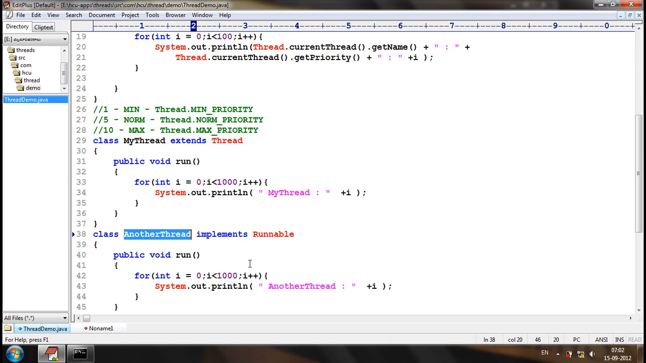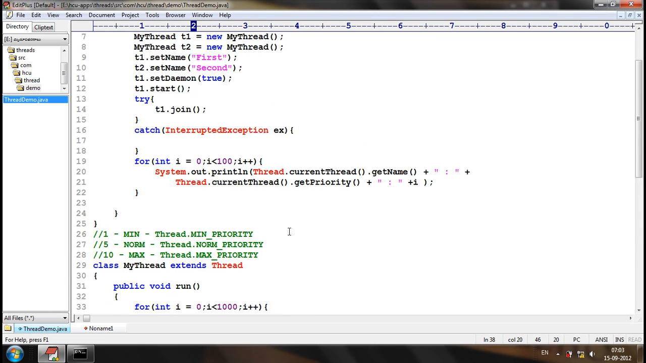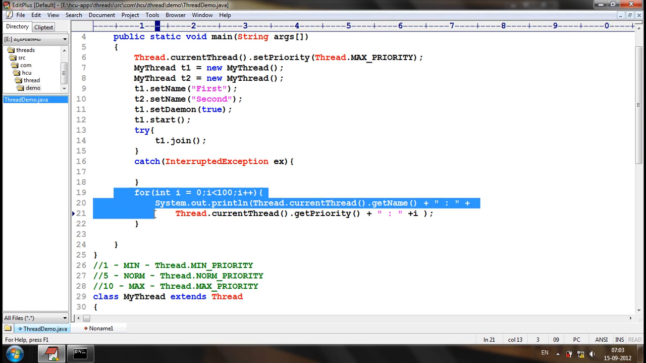Now, do we have a start method in another thread? The only method that is there in another thread is run, just because the only method present in the runnable interface is run. So we don't have start, set priority, set name, get priority, or get ID. All these methods are specific to the thread class. In the runnable interface, the only method present is run.